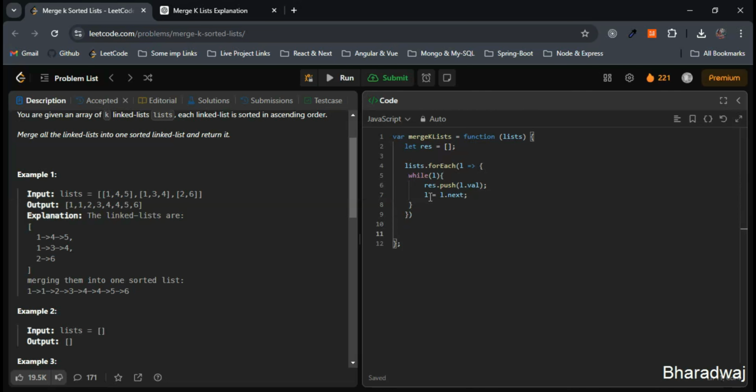After doing this, let's sort the collected node values in descending order. As I have shown you, we will sort the collected node values in descending order. For that, I'll give result dot sort, A comma B.